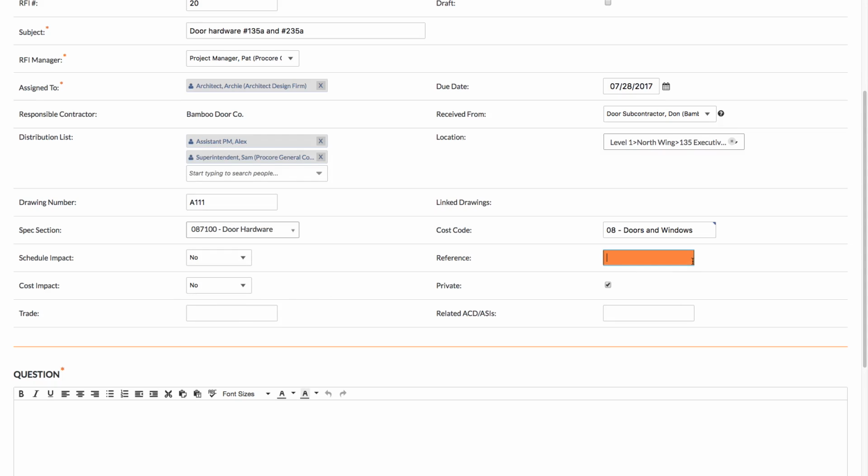The reference field is purely for searching purposes. These are added keywords you can associate with this RFI that you think people might search for when looking for this item. The only ones I can think of are door, 135A, and 235A. And all of those are searchable in the title of the RFI. So I'm going to leave this blank.